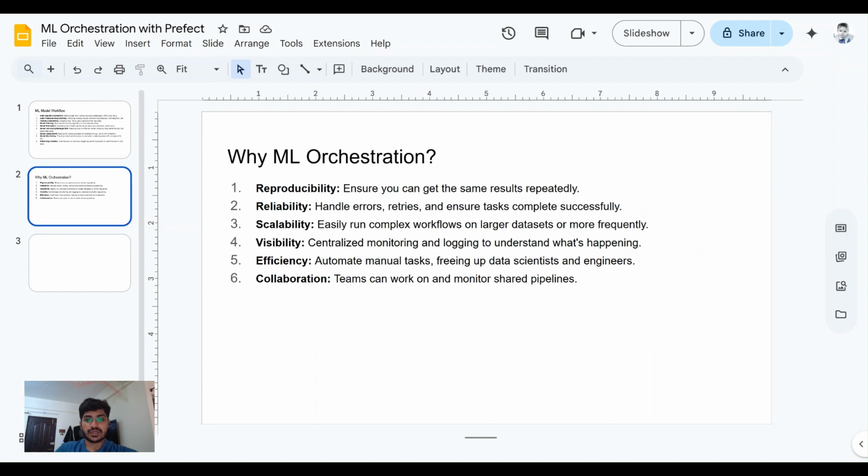One is reproducibility. We can ensure that you can always get the same results repeatedly. And reliability, we can handle errors and retries, and ensure these tasks complete successfully, so then only we can move to the next task. I'll show you in the tool exactly. Third is scalability, we can run complex workflows on very large data sets, and more frequently, without having a headache, because this entire process is automated.